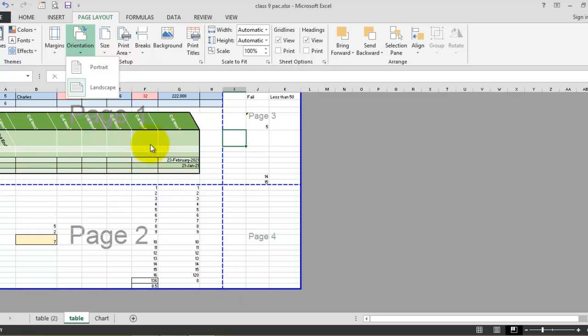It cuts. This is page number 1, page number 2, 3, and 4. This one will print on page number 1, A4 sheet paper. This is page number 2, A4 sheet paper. This is 3. It will print only this much, and 4. It will print only this much. Like this, you can see the whole area in layout.